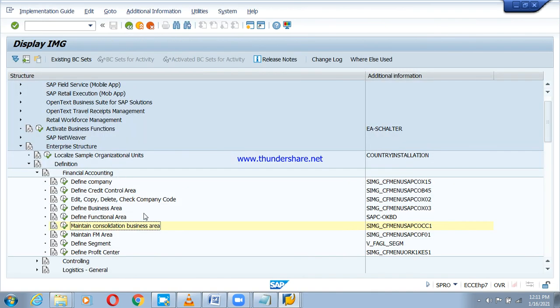Okay, so now the consolidation business area is over. Now I'll come to functional area, and click on functional area. I think it is not working. Yeah, it's obsolete. Okay, so I'll discuss what is functional area later. Then FM area. So what is FM area? FM area means financial management area, where we are going to maintain the funds management. If it is required, you can create. Otherwise, it's an optional configuration. Okay.